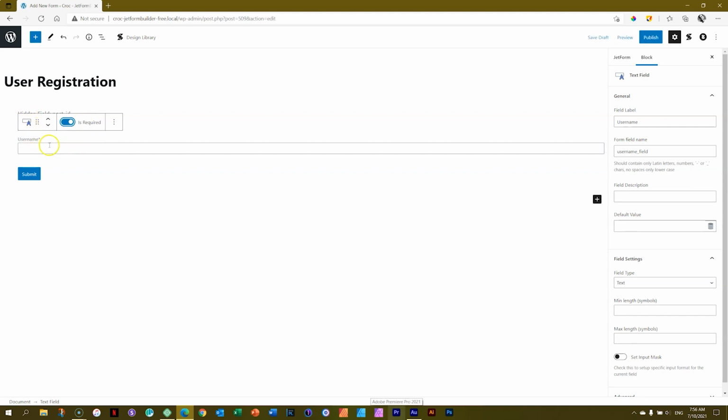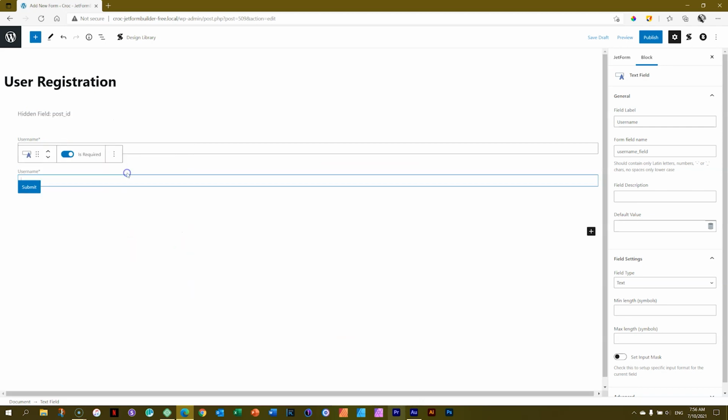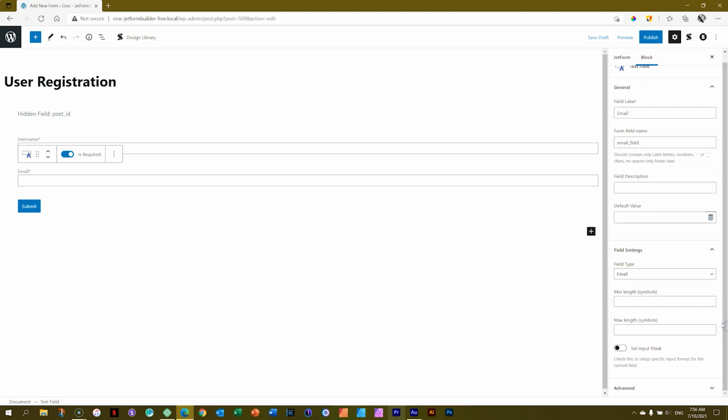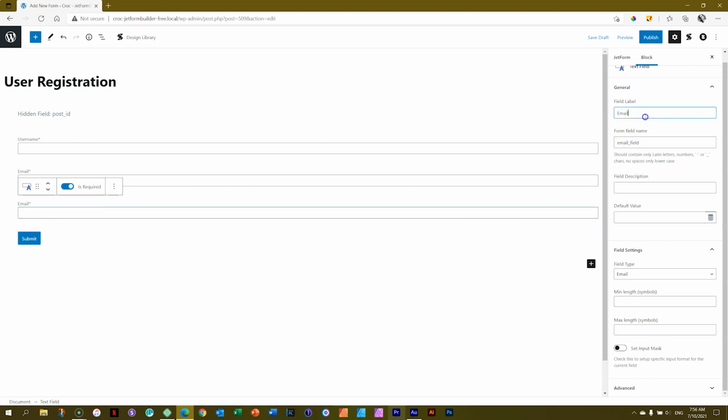Next, email. All I'll do is go here and select duplicate. Then over here, I'll call this email. We'll call it email underscore field. Then under field type, we're going to select email. And that's all. It's also required already. Let's go for the next one. Duplicate this one again so we don't have to bring in the block again. This time we call it password.